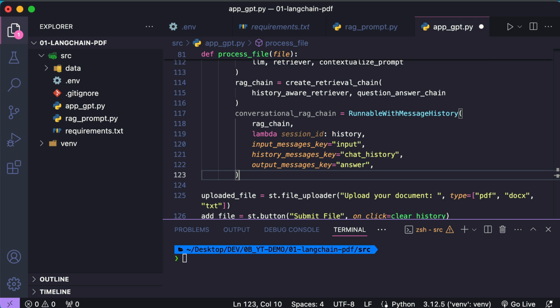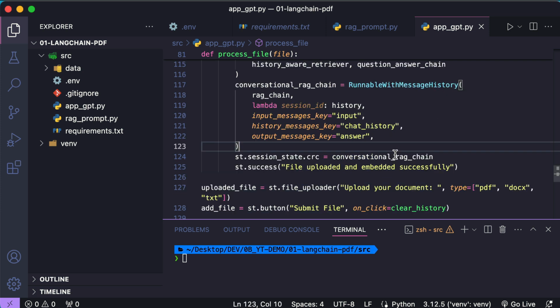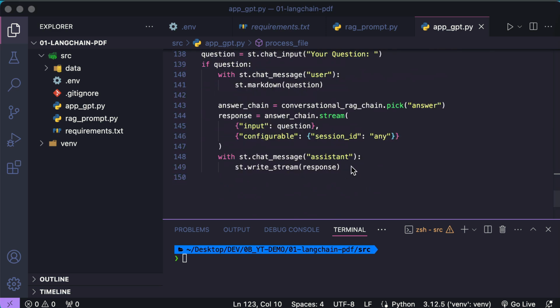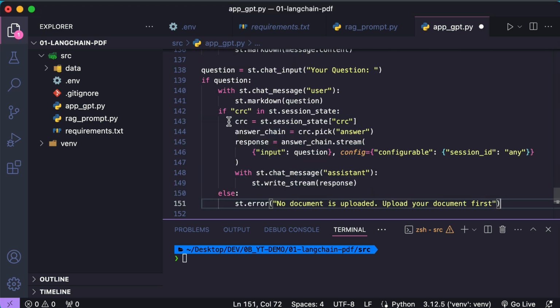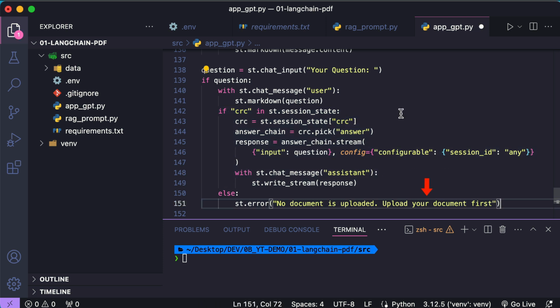To make the conversational LangChain available outside of the function, we need to persist the object by saving it. We can save the object in the Streamlit session state. We also show a message saying that the file is uploaded and embedded successfully. When calling the chain, you can check if the conversational LangChain is available in the session state and use it. Finally, we also add an else statement to inform the user when no document has been uploaded yet.